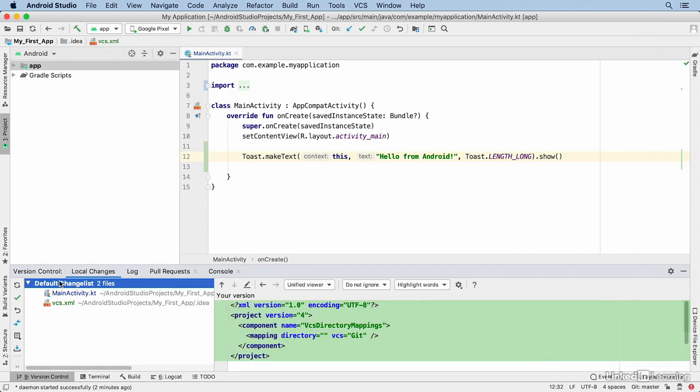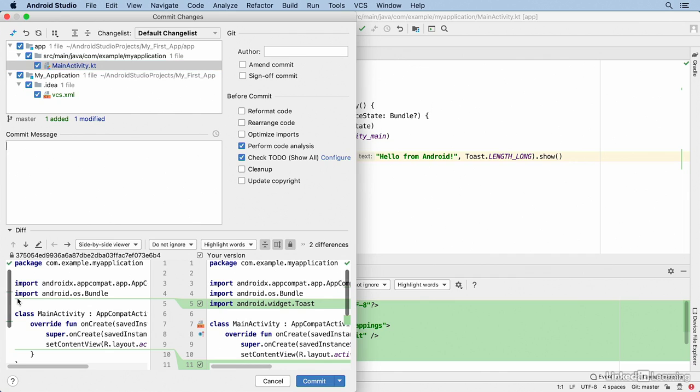Now I want to commit my changes. I'll click up here on the default change list, and I'll click on this check mark to commit the changes to my repository. Every time you commit, you must have a commit message. My commit message will be "added some code".